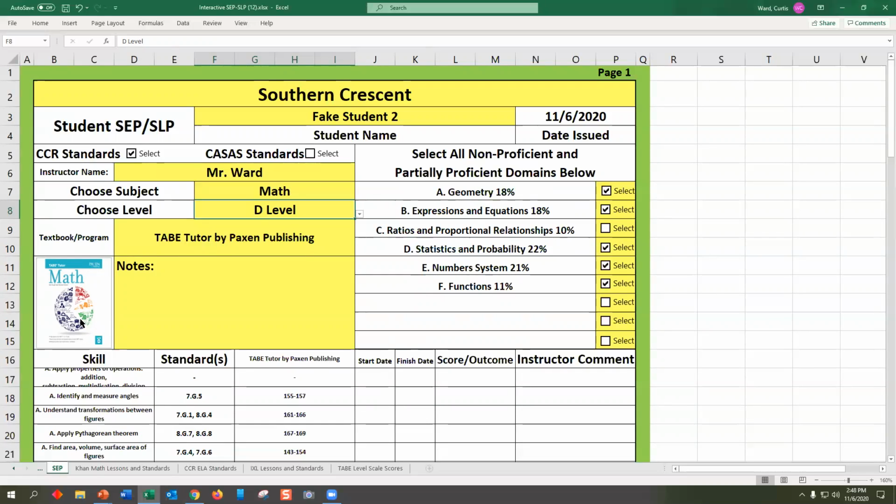So I'm just reading some comments. Thank you guys. So yeah, D level math book just popped up here for you to see again. So the student has a picture of what that textbook looks like.